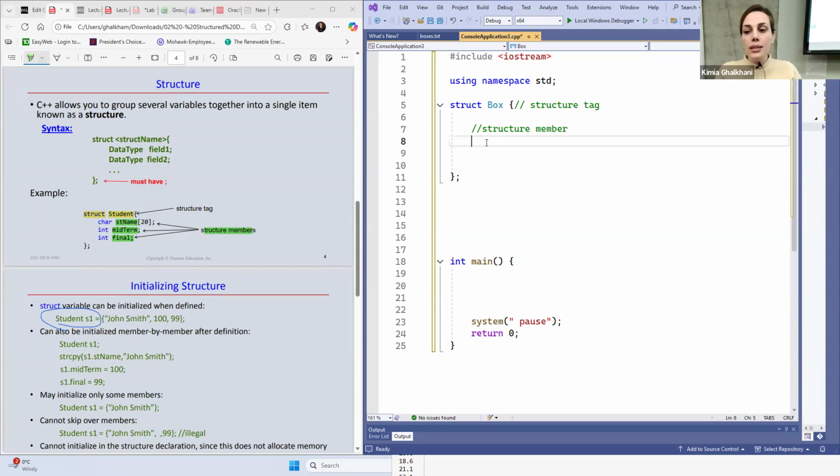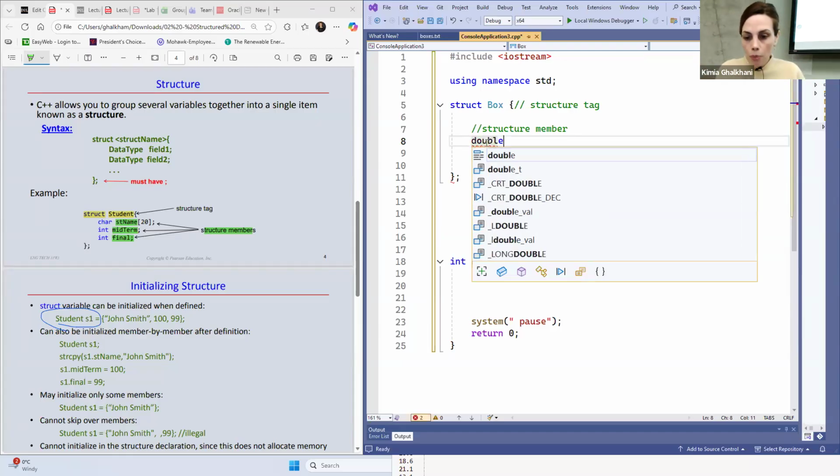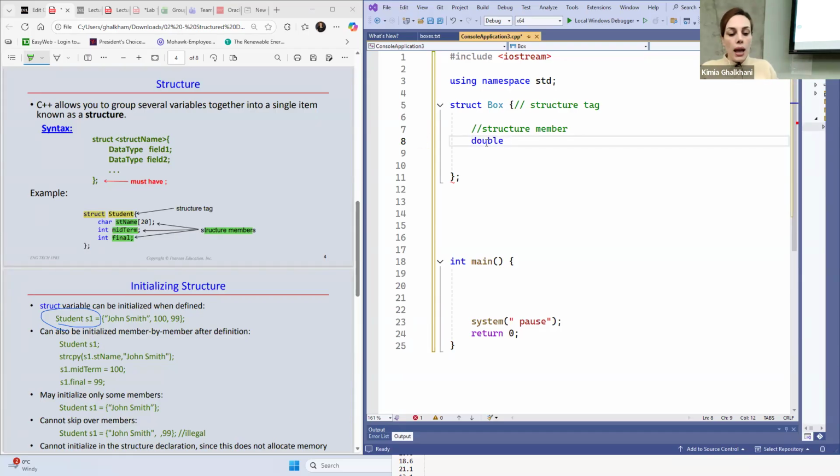For example, I'm creating a box. If this is my box, this box has length, height, and width, right? So length, height, and width. Therefore, since the height might hold some decimal point, or maybe the width or whatever, I'm going to use double. You may want to use double like me. And then give it the name. What do I want? I want length, I want height, and I want width. So define it like that.